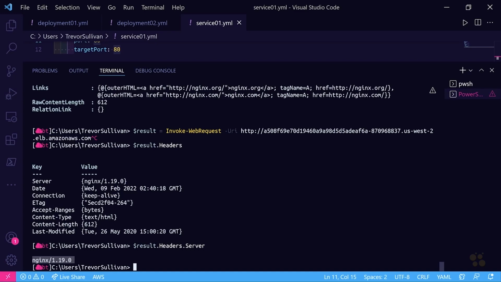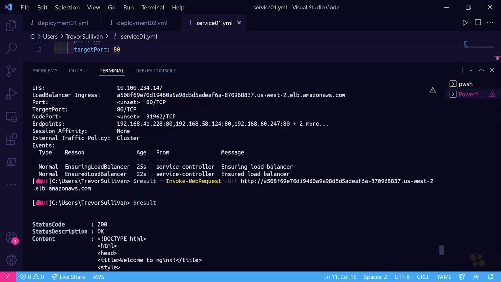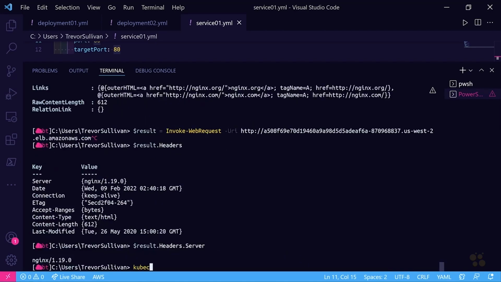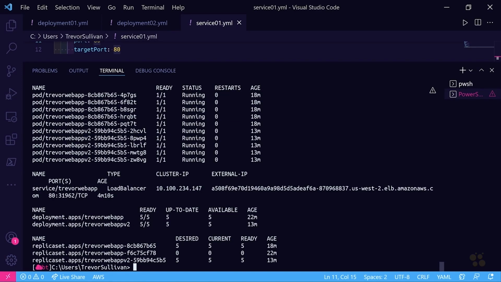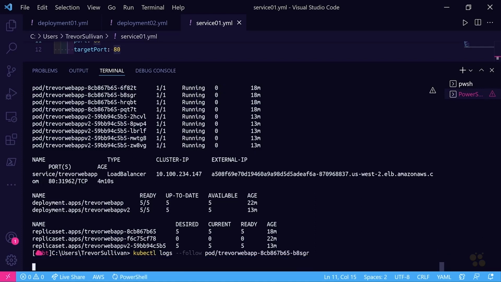Something else that we can do to validate that it's working correctly is to actually look at the pod logs. So let's do a kubectl get all again, and just grab one of the pod IDs from our v1 of our application here. So let's see. How about we grab this one right here, and then we'll do a kubectl logs --follow, and then we'll paste in our pod here.